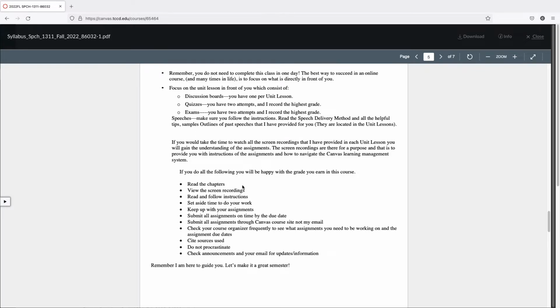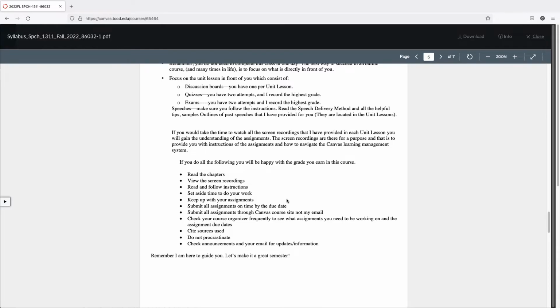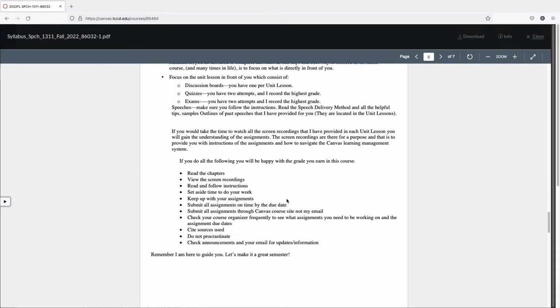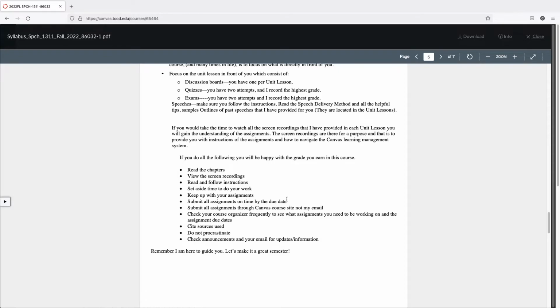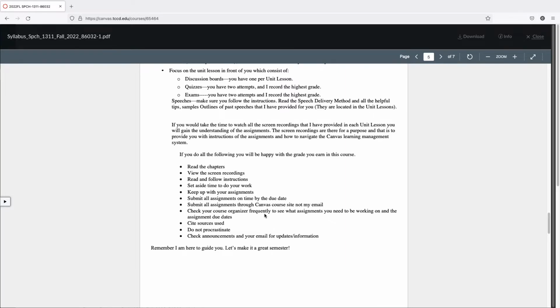So if you do all the following: read the chapters, view the screen recordings, read and follow instructions, set aside time to do your work, keep up with your assignments, submit all assignments on time by the due date, submit all assignments through Canvas course site, not my email, check your course organizer frequently to see what assignments you need to be working on and the assignment due dates, cite your sources used for your major speeches, do not procrastinate, and check announcements. Then you will be happy with the grade you earn in this course. So again, I'm here to guide you, so let's make it a great semester.